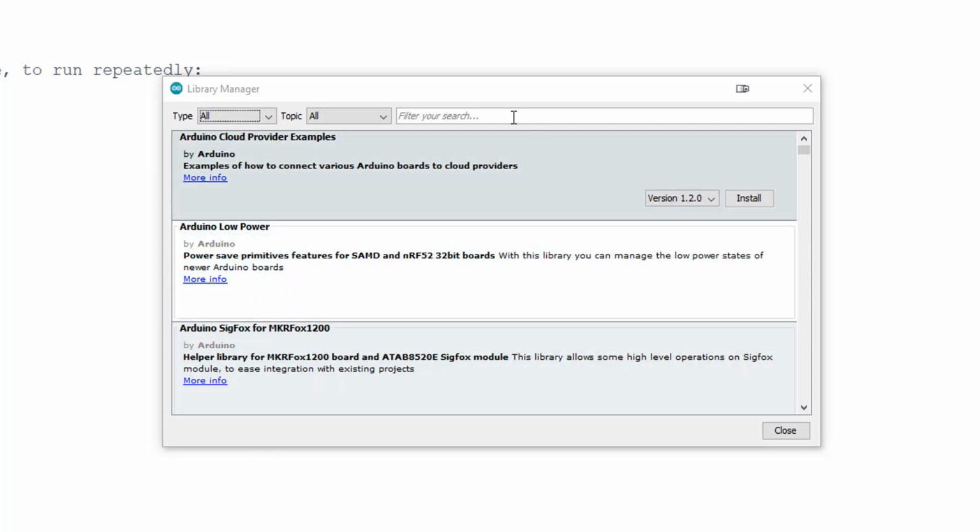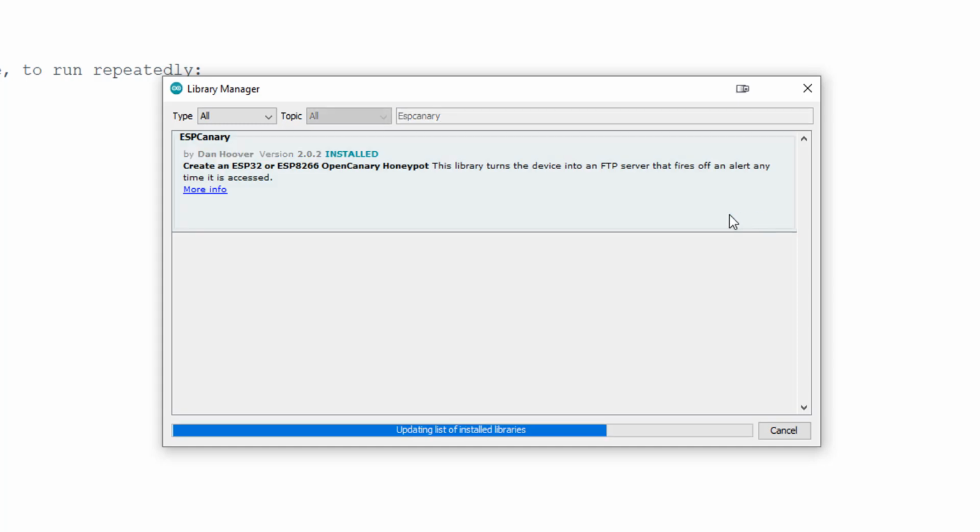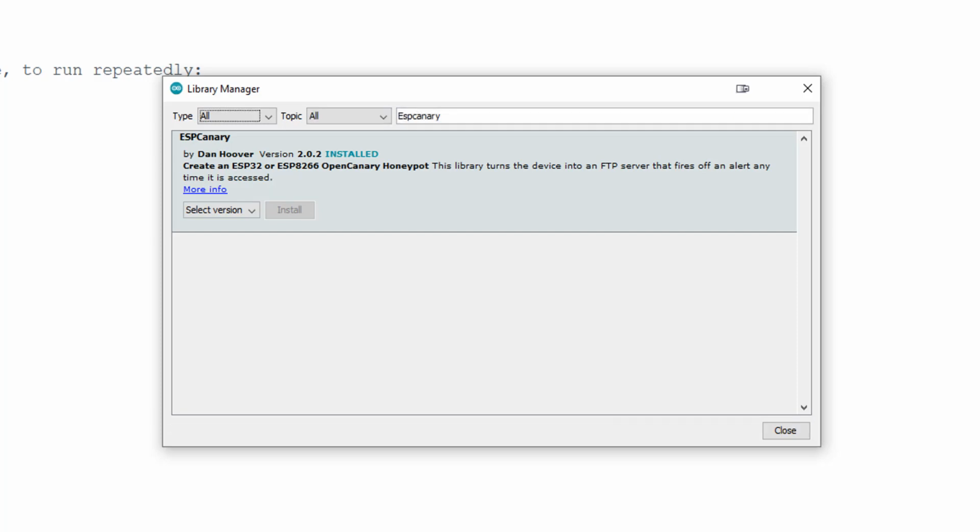So I went away for a couple of hours and came back, and now if I type in ESP Canary in the library manager, you'll see that I have version 2.1 installed, and I have this update button, so I can click the update, and I have been given the latest version. So that's all it took.